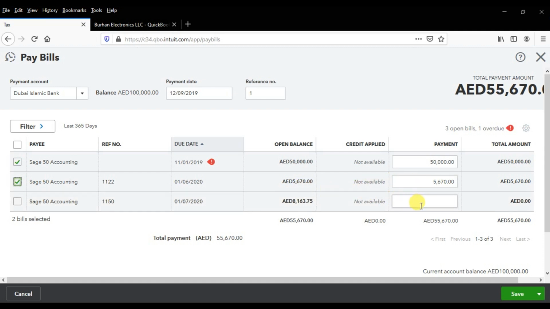And the balance amount is now how much? It is 50,000. The total amount now is 55,670, right? So how much are we paying? We need to pay him 60,000, right? So 60,000. The balance amount is how much? The balance amount is 4,330, right?